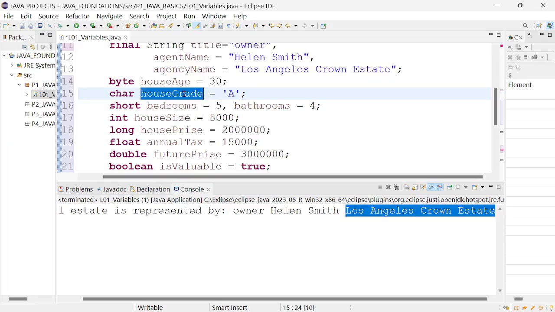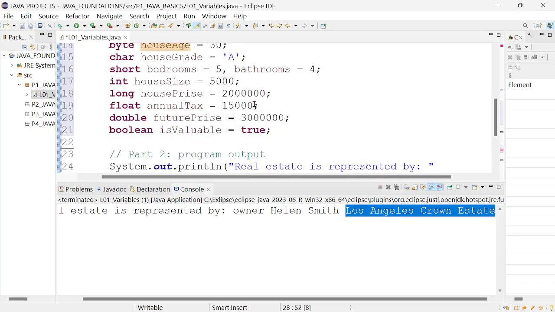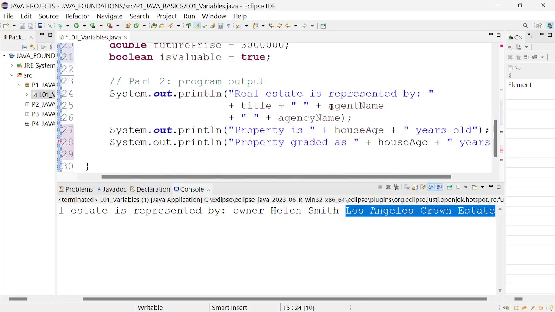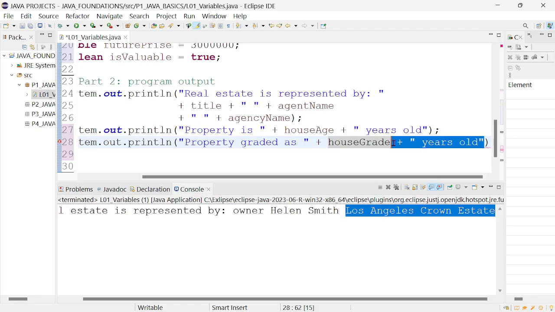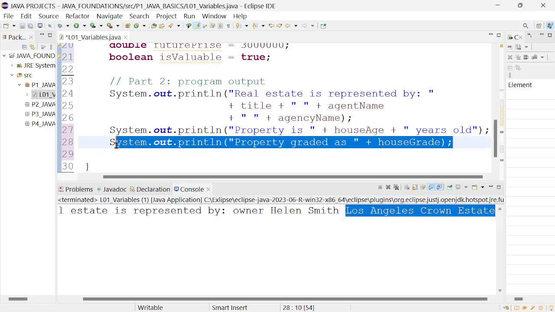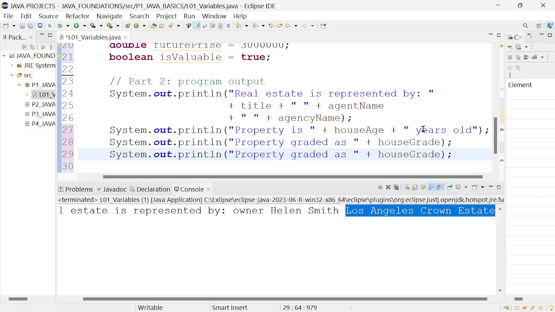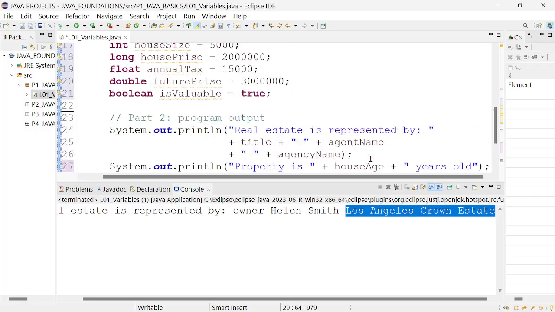Next one would be house grade. Property graded as copy paste. Don't need this. Execute line. Do not forget to put semicolon to execute your line of code.